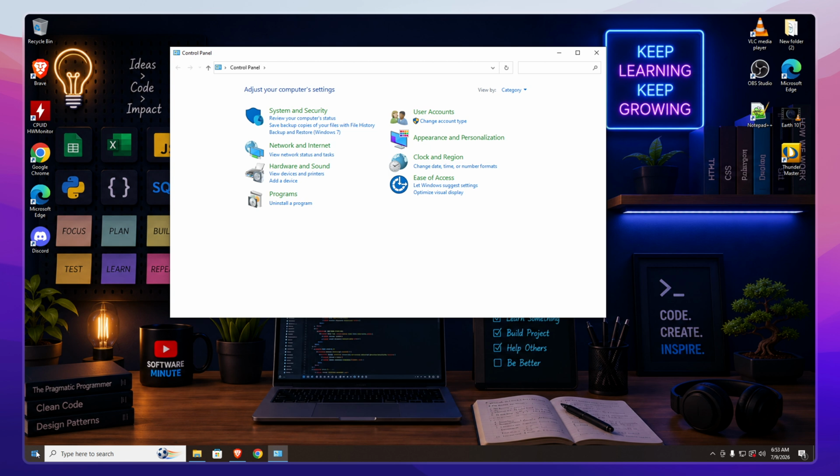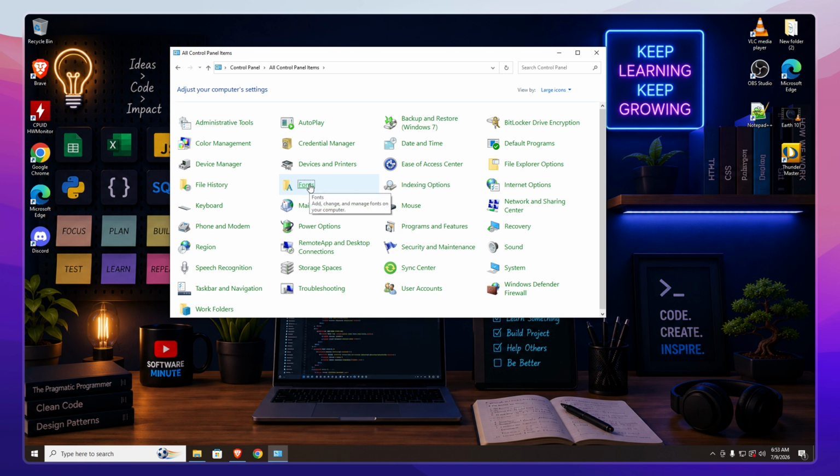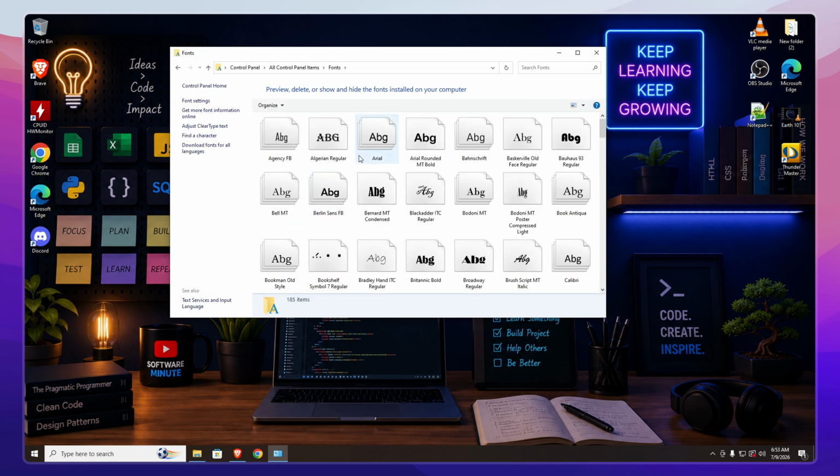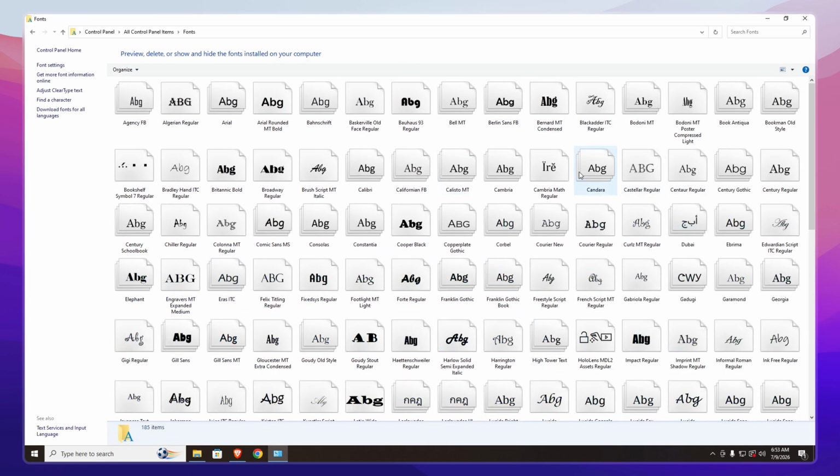From the Control Panel window that appears, look for the Fonts option among the various settings available. Click on it to open the Fonts Management interface. This is where Windows stores and manages all the typography options available on your system.